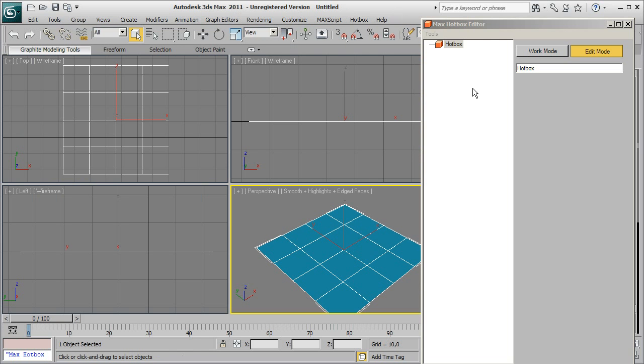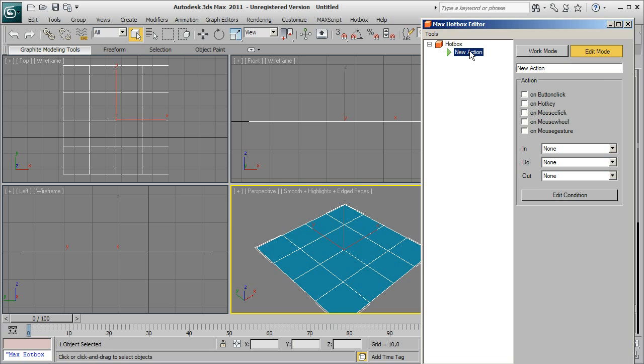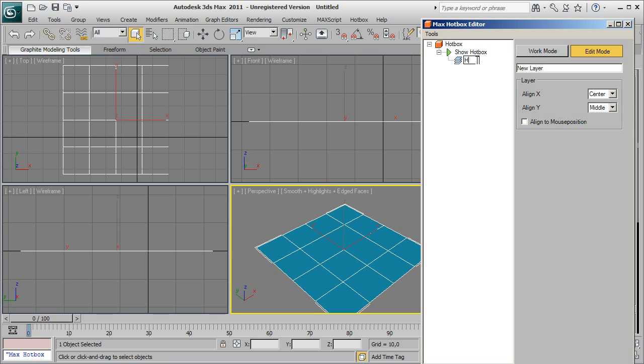So for now I want to go to the editor, and the tree is right now empty. So we want to create something like the Hotbox in Maya. So when I hold down the space key, then a set of buttons should appear. So I'm going to add an action to show our layer and add a layer over here. So this is our show Hotbox action, and this is our Hotbox.